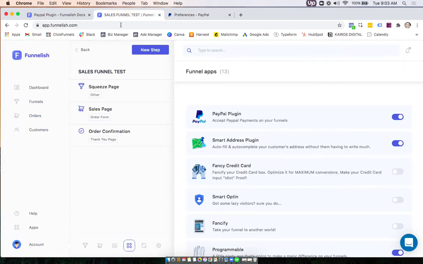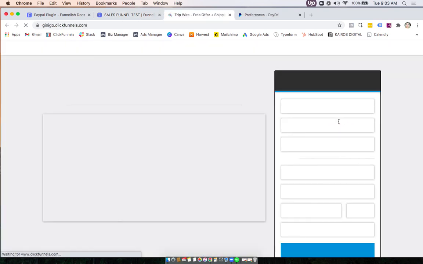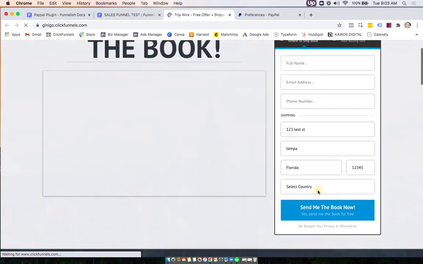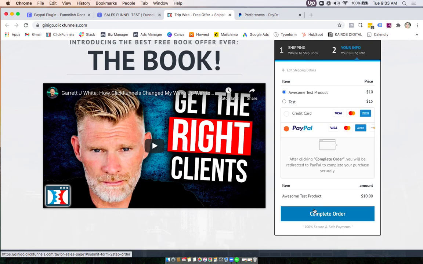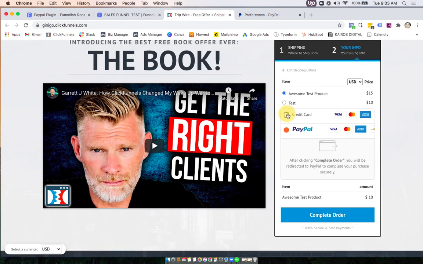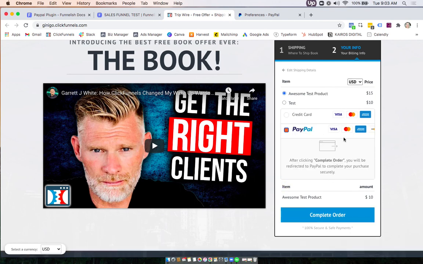So we'll see what our PayPal looks like on our funnel. So here we go. Now they can select if they want to do credit card or PayPal, which they will be redirected to after they click complete order.